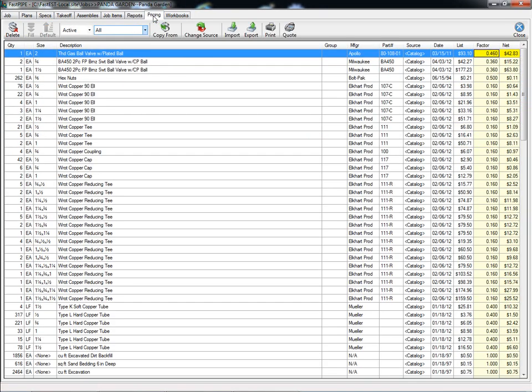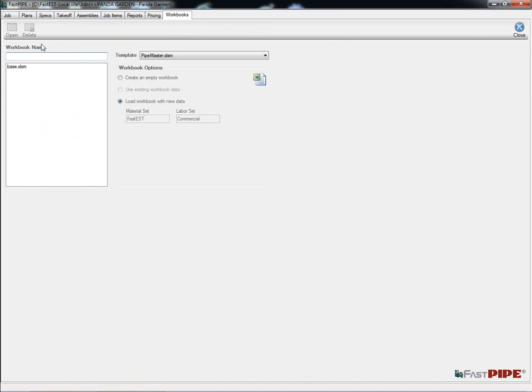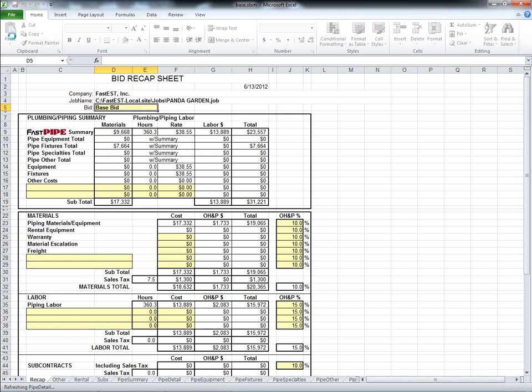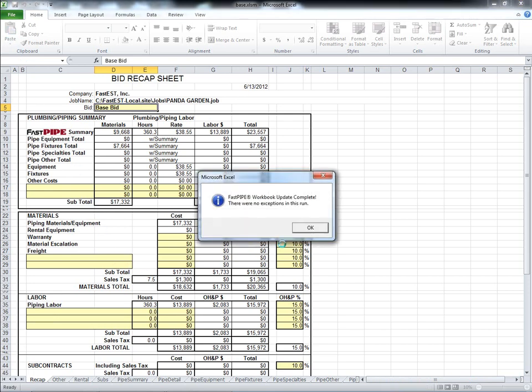On the Pricing tab, you can manage the prices of any of the materials on the job. This page allows you to export information, send out materials for quotes, and edit any of the prices. At the Workbooks tab, information from the reports can be downloaded into Microsoft Excel. Information is loaded into the appropriate pages where it can be viewed and sorted as desired.